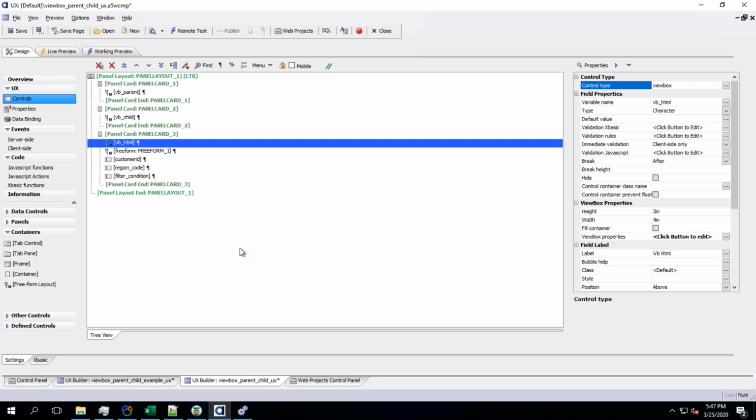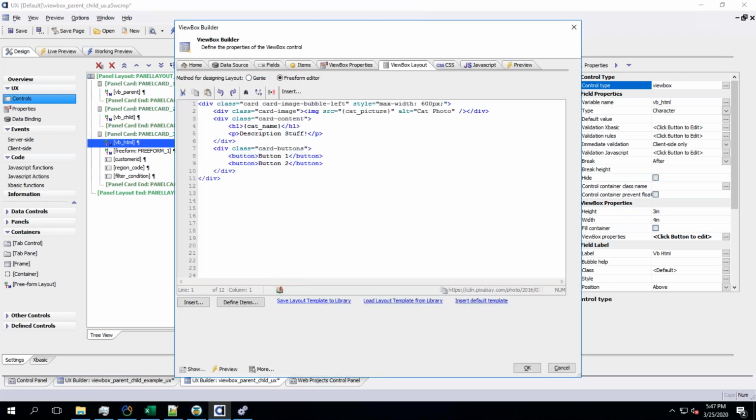Awesome. Thanks very much. Another Viewbox question. How do you compress the space between the rows of data if you didn't want as much space?